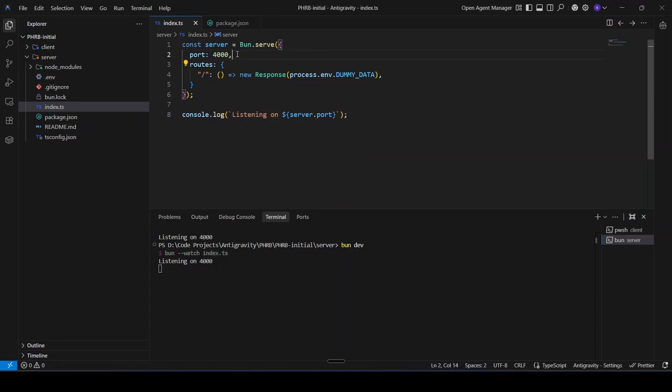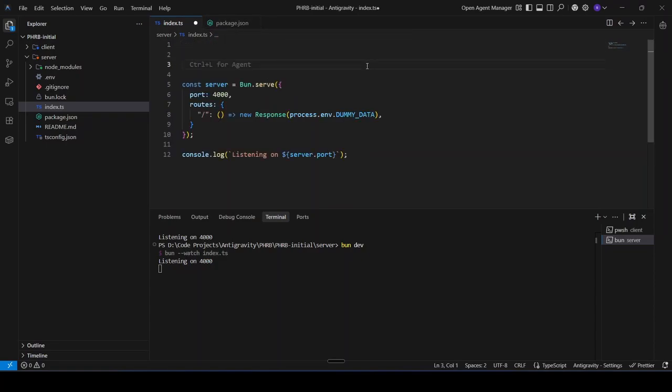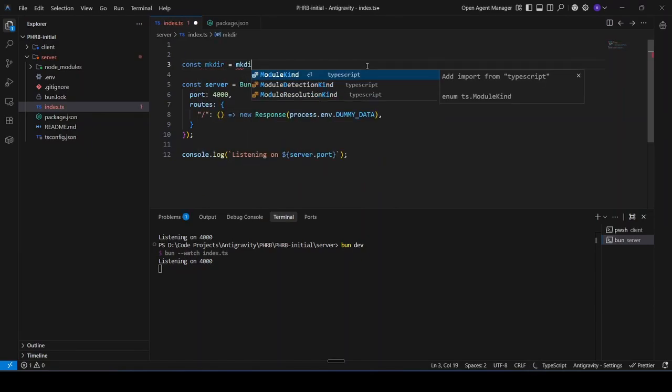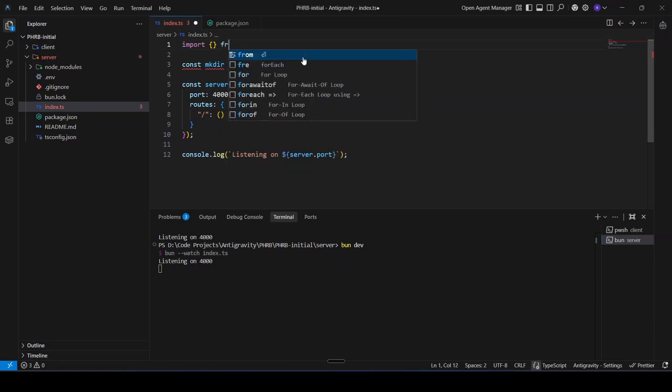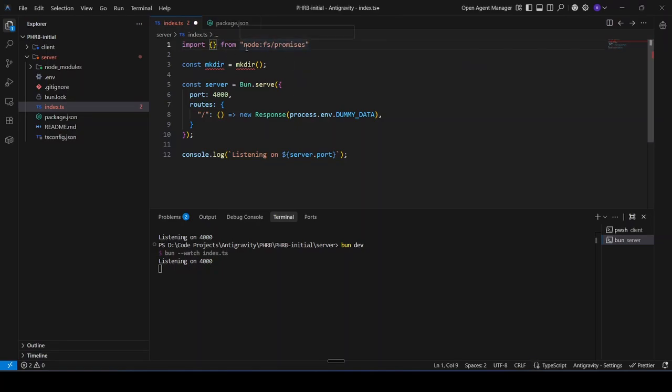So here, for example, at the top, I'm going to do const mkdir, which is basically make directory, by the way. And here, I'm going to import from node:fs, and I'm going to use promises, okay? And I'm going to use mkdir, okay? Actually, I'm going to change it to makedir, so that the names are different.